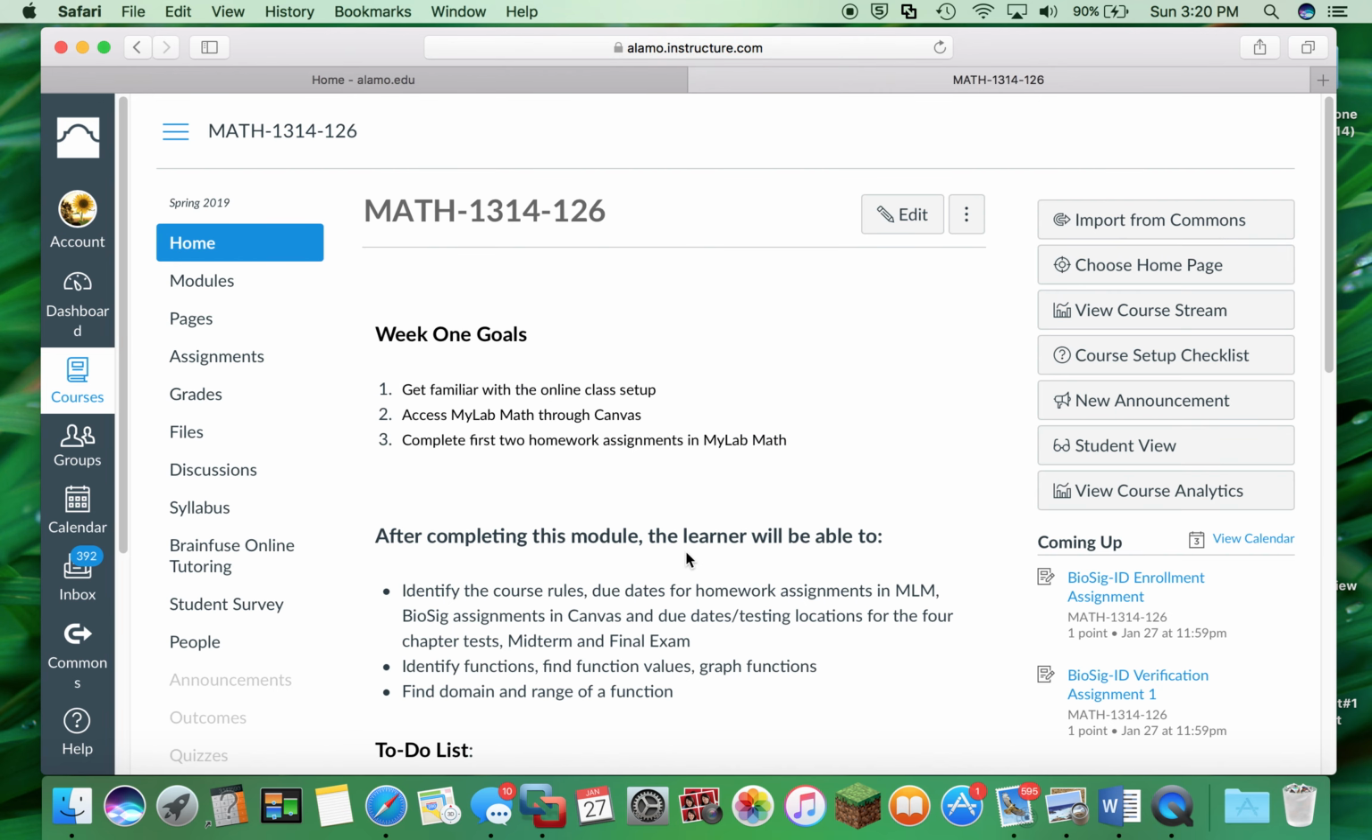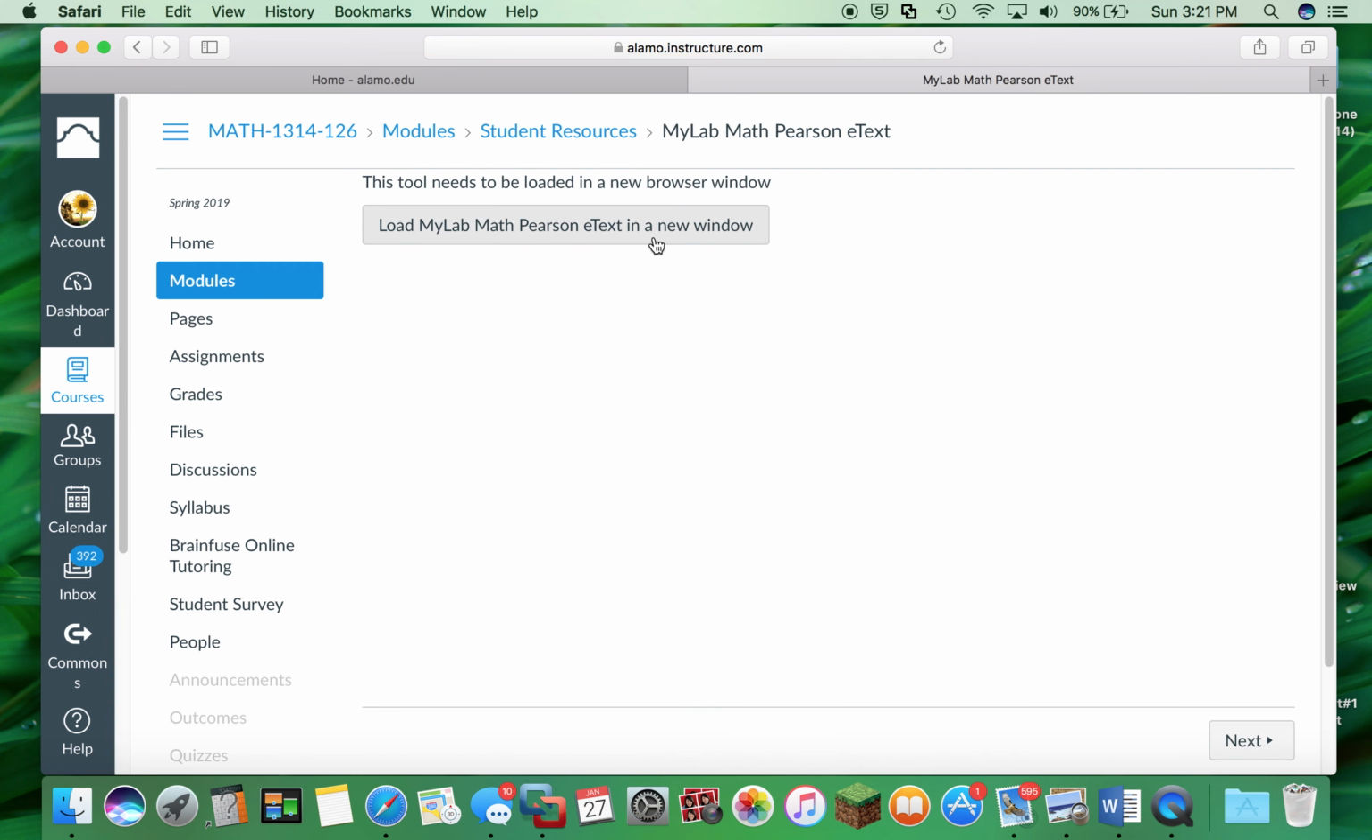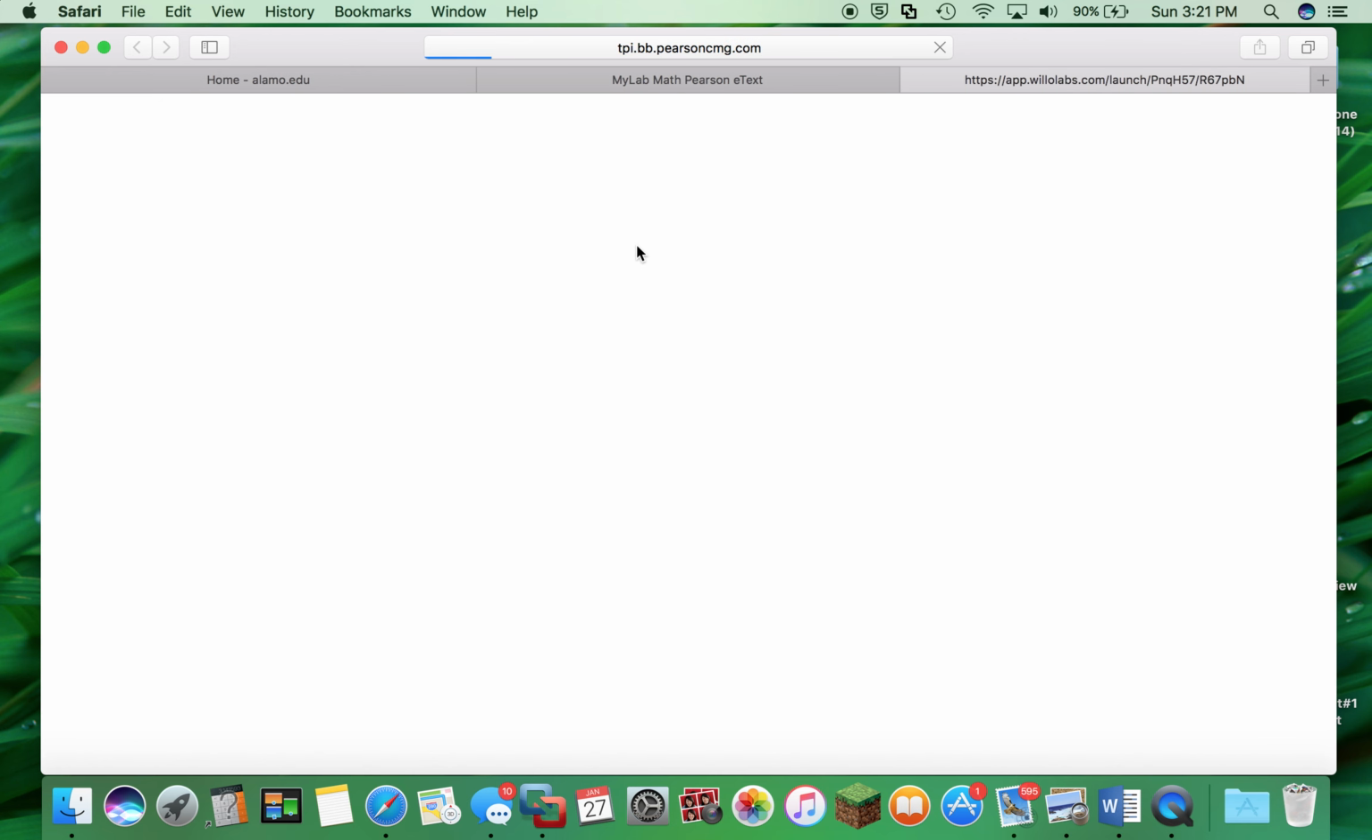If we go back to the top of our Canvas page and go into modules, at the top of our modules page will always be our MyLab Math resources. So we can select our MyLab Math Pearson e-textbook. This will load in a new window, so please be sure to always enable your pop-ups through Canvas. The textbook does take a long time to load sometimes, so please be patient.